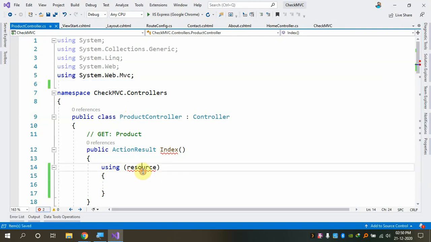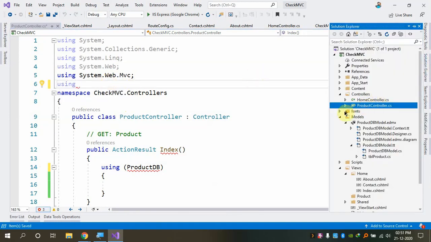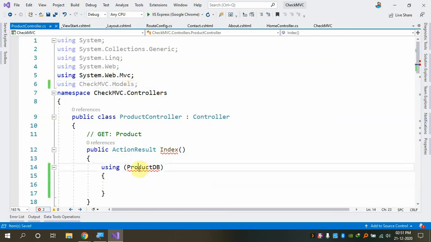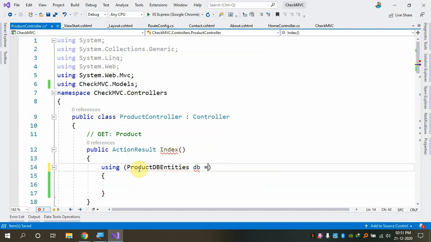I'll just delete this and start typing product DB entities. Nothing is coming, because I'm missing that namespace. Because I am inside the product controller, I cannot directly access something which is inside the models folder. How do I access it? By importing that namespace, my project name dot models. After that is done, let me go back and type product DB. You see that now I get suggestions. Product DB entities, db is equal to new product DB entities.